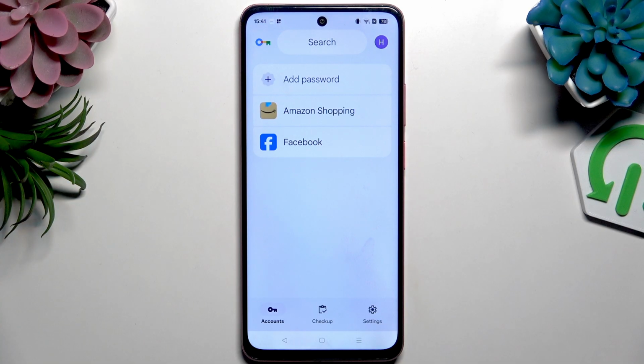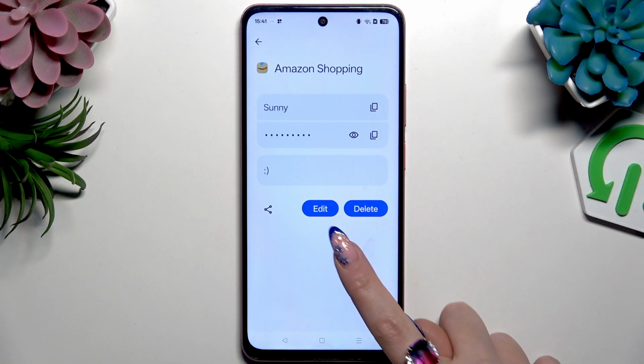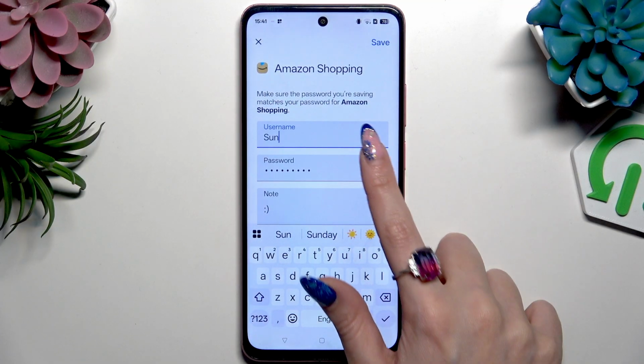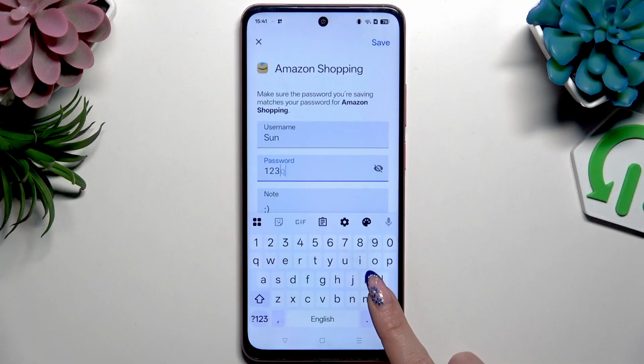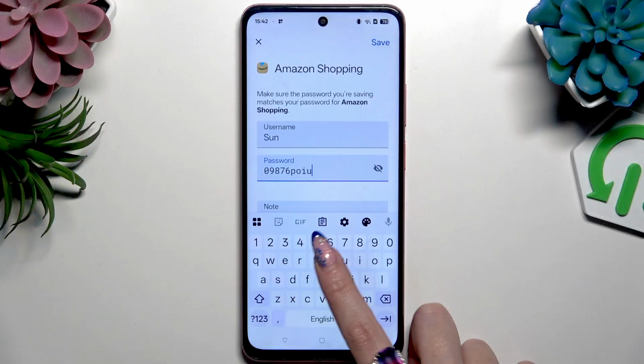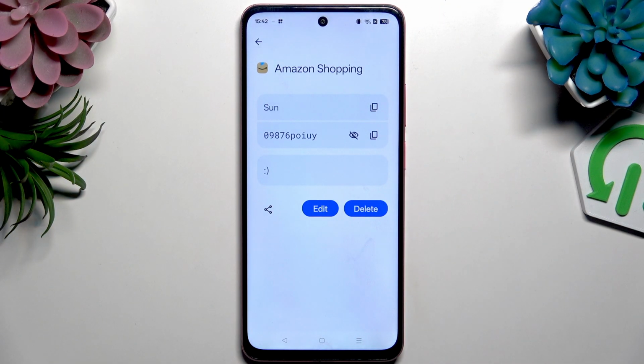And to edit any password, just tap on it, enter your screen lock and pick Edit button. Then make all of your changes. Make sure to tap on Save at the top right corner when you finish. So when I do that, as you can see, my password has changed.